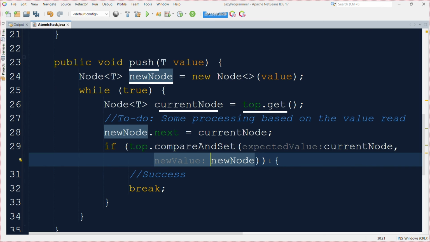After that, the current node is set as the next reference of the new node. That means the new node will point to the second element in the stack, which was the top value earlier. Now, using the compare and set method from the atomic reference, it performs a CAS operation to update the top reference with the new node as the new top. If the CAS operation succeeds, it means that no other thread has modified the top reference in the meantime and the push operation is complete. So in this, first we get the top value and then based on some calculations, a new value will be created.